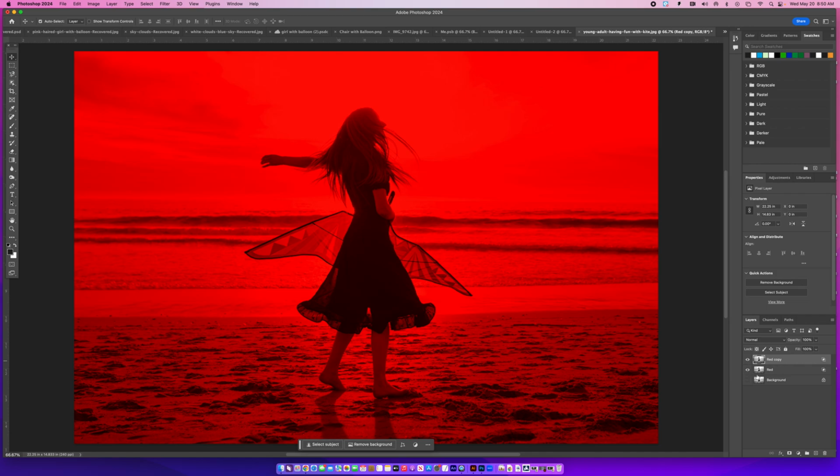We're now going to, while we're on the red layer, press Command J again. And we're going to hide the red layer. And we're going to call this layer cyan. So the new layer is going to be cyan.